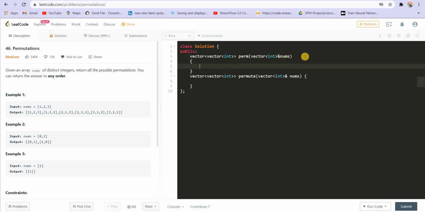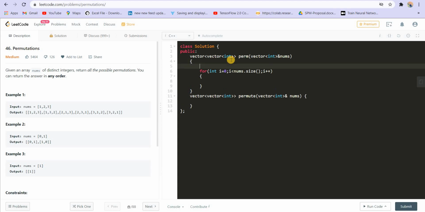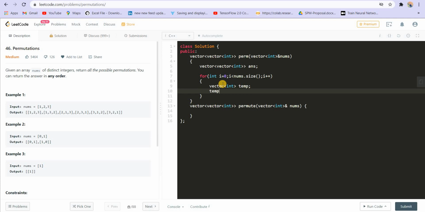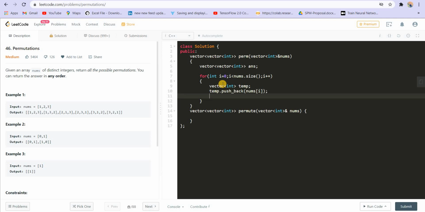and as I said, I will keep all the numbers one by one to myself. So for that I'm running a loop for int i equal to 0, i smaller than nums dot size, i plus plus, and I'll keep each of these numbers one by one to myself. So this is my answer. Here I'm creating a temporary vector of int, temp. In this I will be storing the number I'm keeping to myself, nums of i. This is the number that I'm keeping to myself, and the rest of the numbers should be passed into this function again.